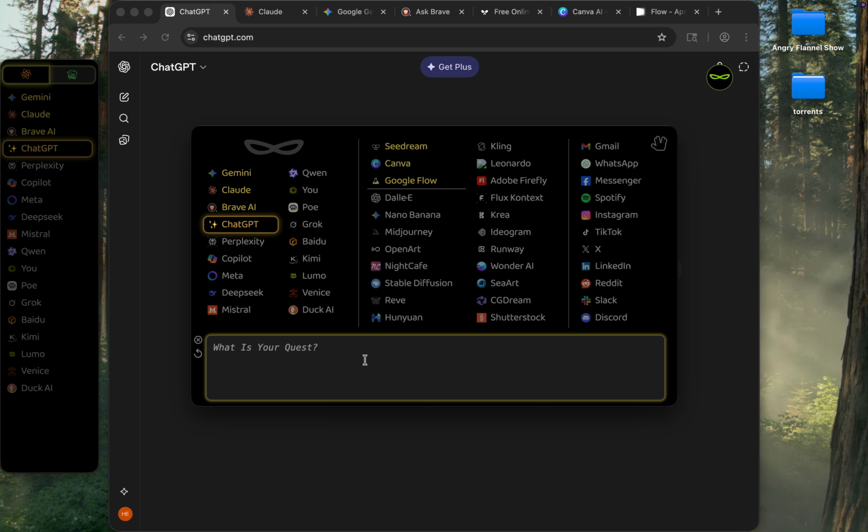So from here you can launch all of the top AI chatbots and image generators. You can also launch these popular web apps. Uber Ninja gives you global keyboard shortcuts for most of them. You can also customize all this by clicking the hand in the top corner here. But today let's focus on the AI comparison.